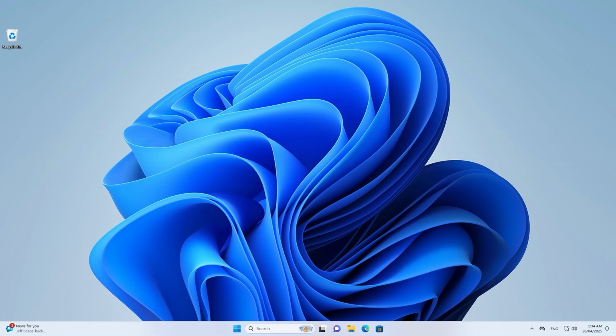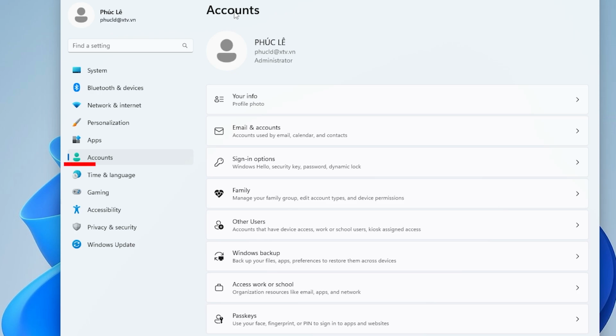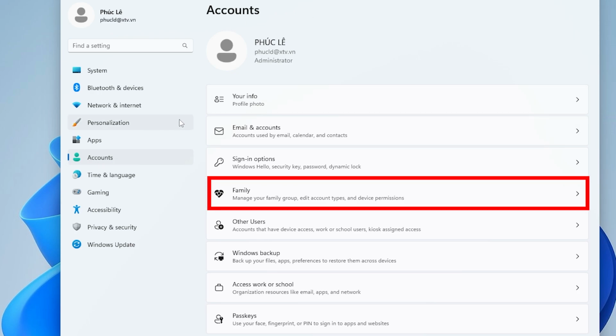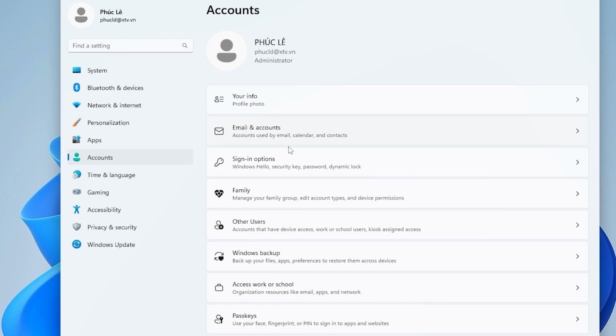Step 1. Open Settings and access Family and Other Users. Right-click the Windows icon at the bottom left of the screen and select Settings. In the Settings window, click Accounts from the left panel. Then select Family if you want to add a family member or other users to add a normal user.